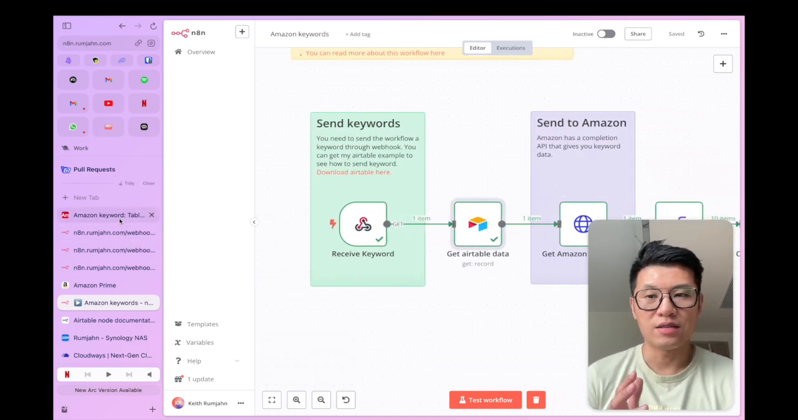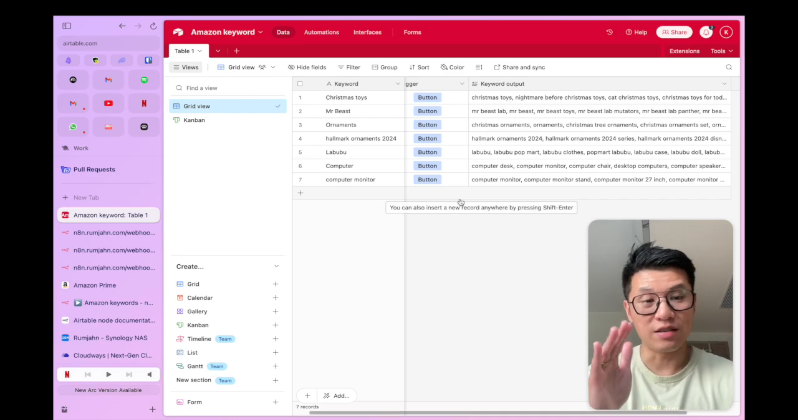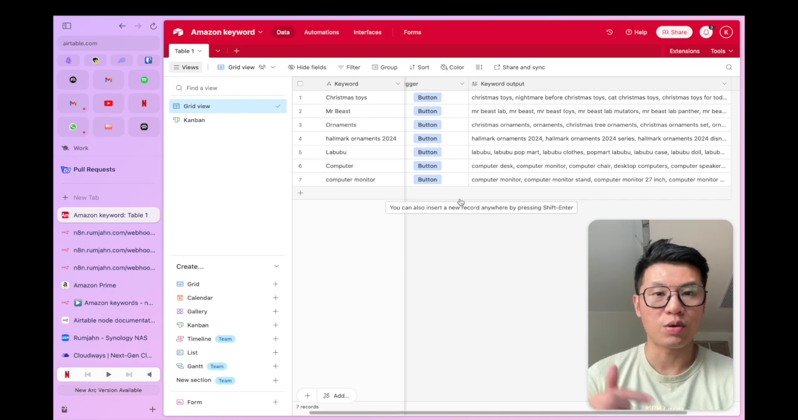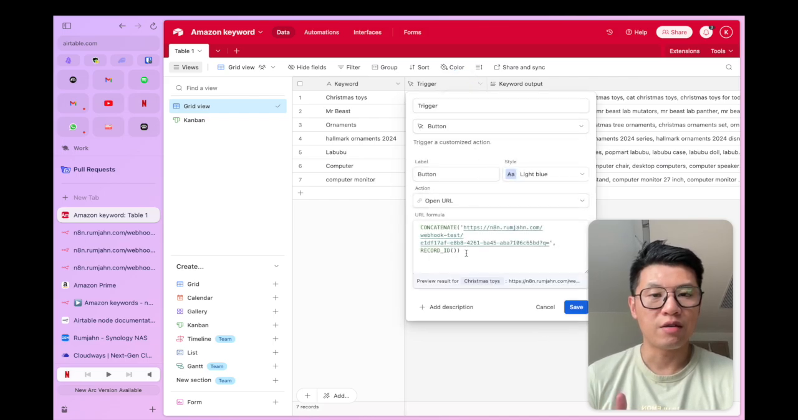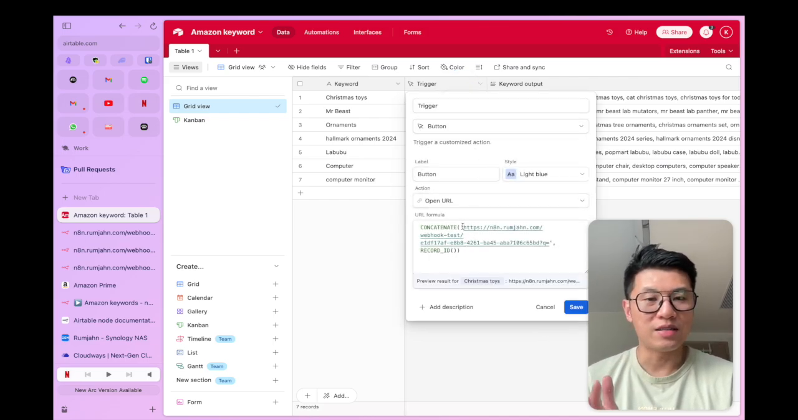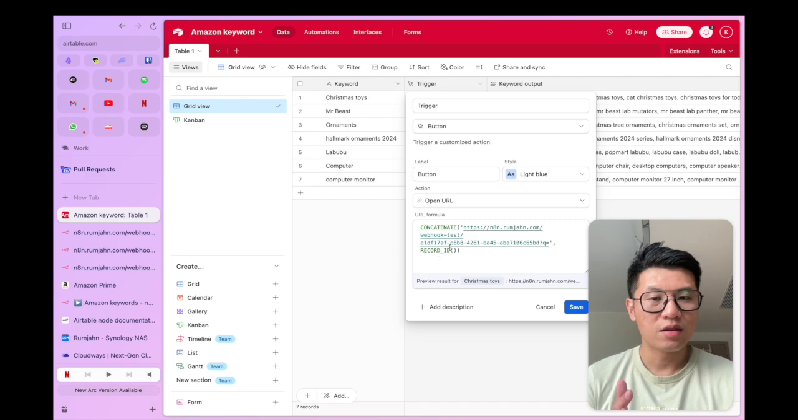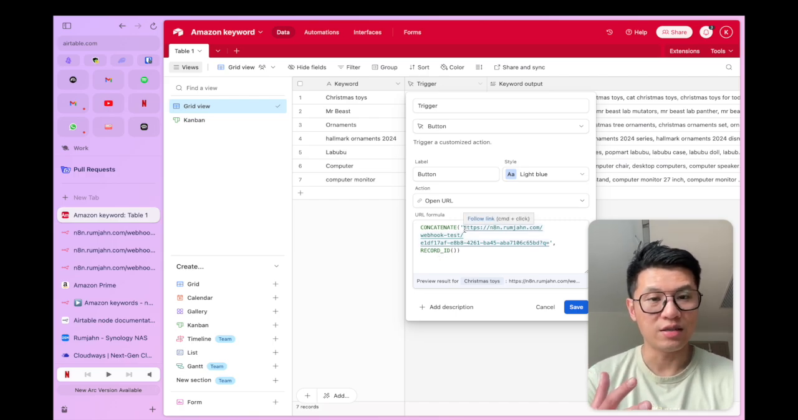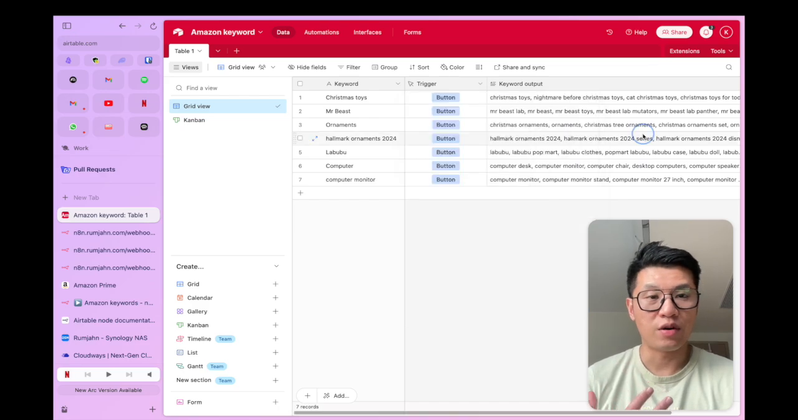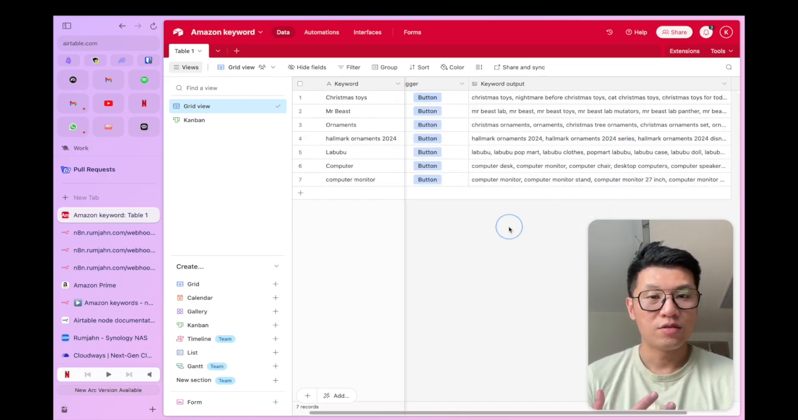The next thing is you need to set up your Airtable. So this is available for download as well. Check the description. I've already inputted a formula. If you click here, when you click the button, it sends your data to a specific URL, which is the n8n, which is listening to this. And then it'll take the keyword and input it there. So that's how you set up your n8n FBA keyword generator.